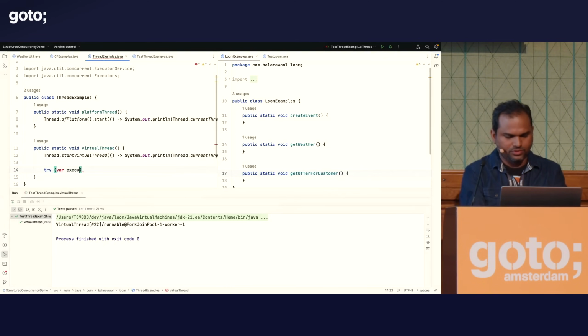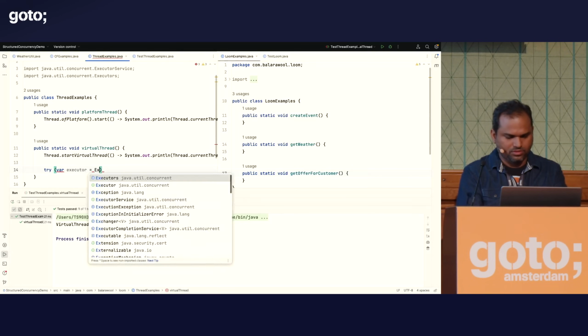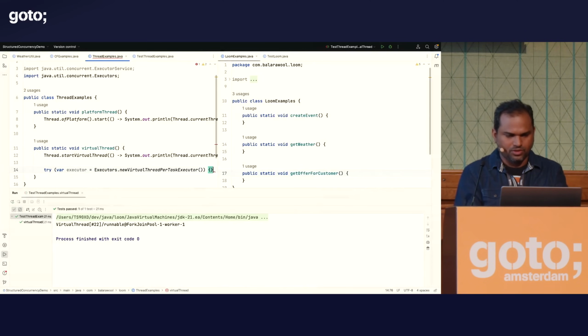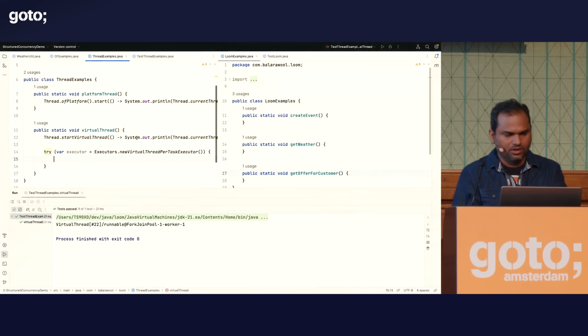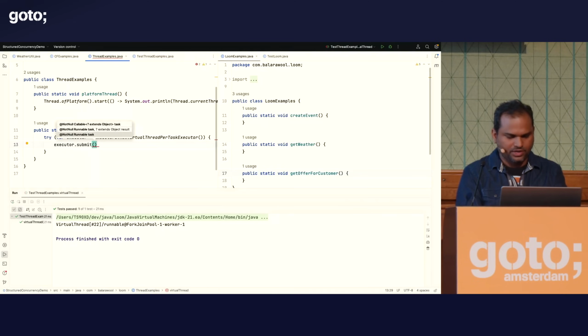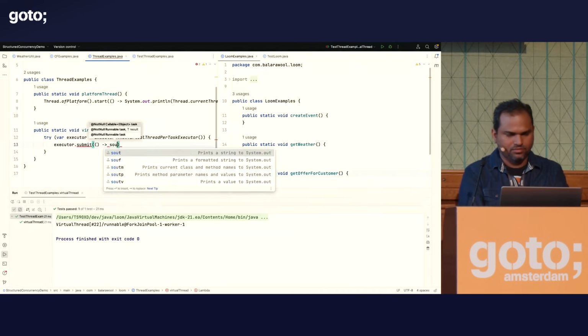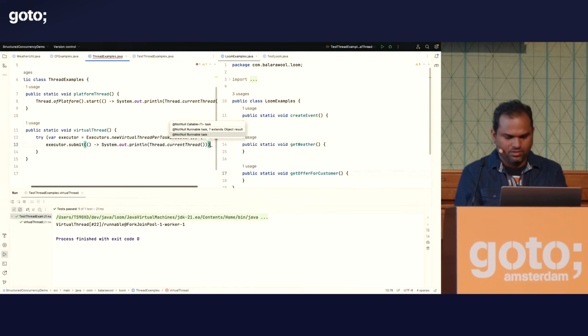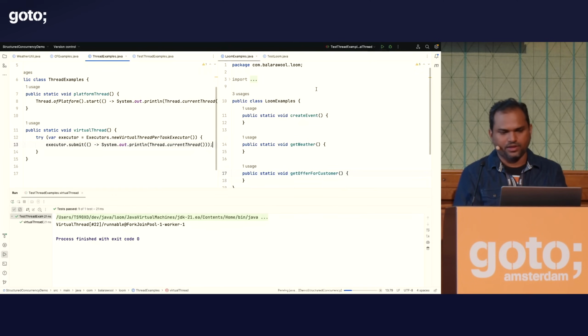So if I use a new executor with Executors.newVirtualThreadPerTaskExecutor, this will basically create a new virtual thread every time you request it, so there is no pooling involved. And I can do the same thing. So use the executor.submit, and that creates a new virtual thread. It takes a runnable, so I can basically just do the same thing. And that is exactly the same as doing the earlier operation.